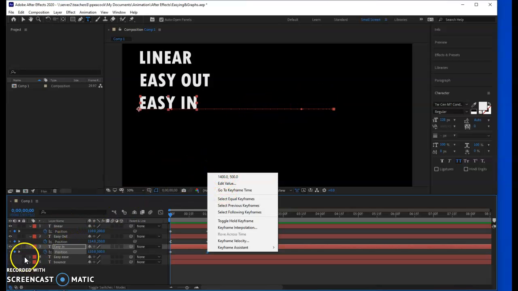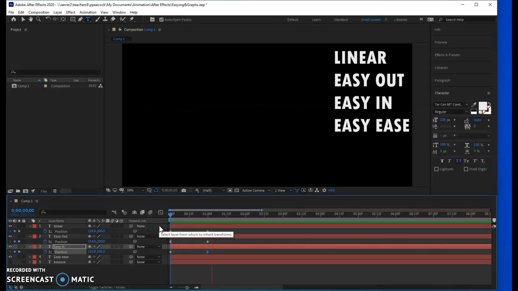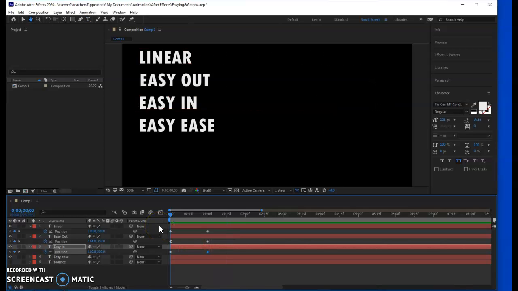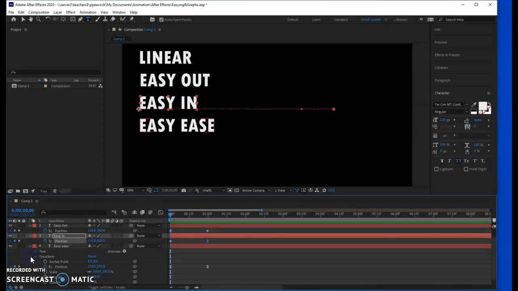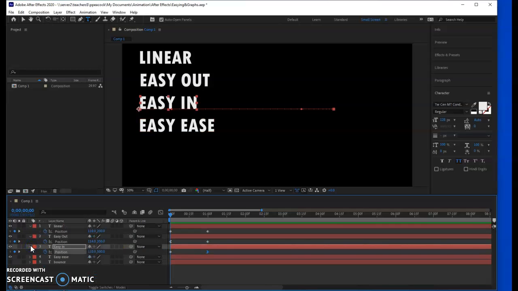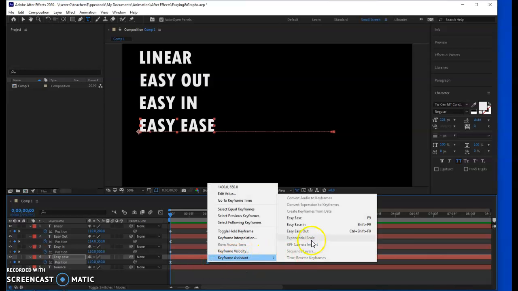And then finally, we can do that on both ends, and you'll probably see this, the most common use is called Easy Ease. It's going to start slow, speed up, and then slow down at the end. Three different effects. When you put Easy Ease, you'll see that it shows like an hourglass there. I can select those, Keyframe Assistant, Easy Ease is what that is.